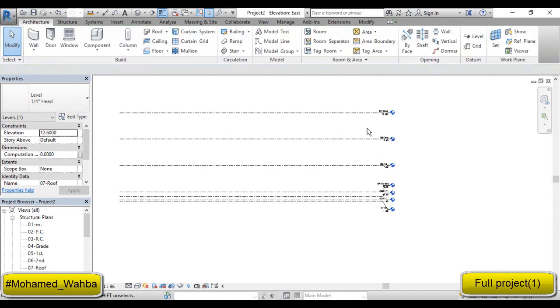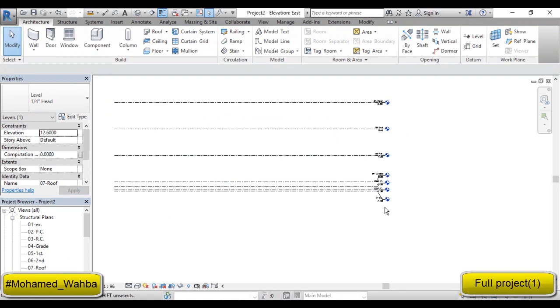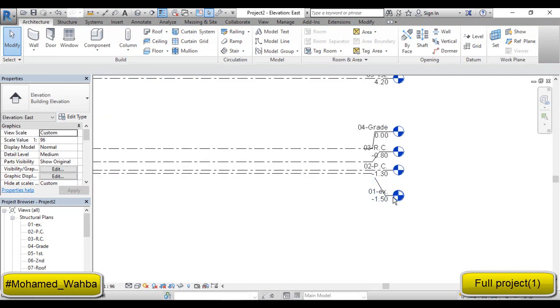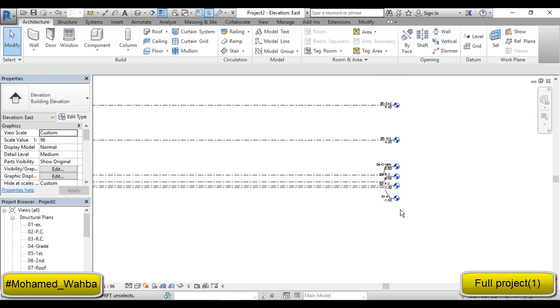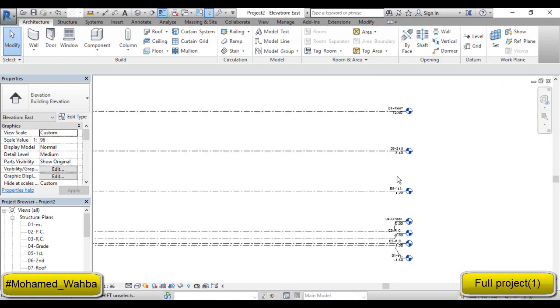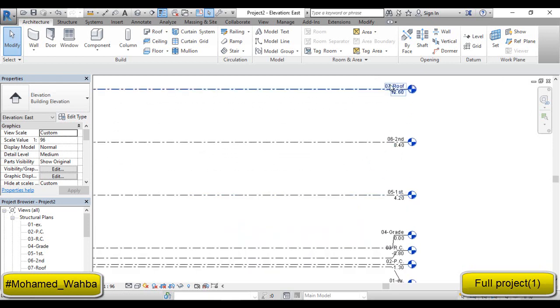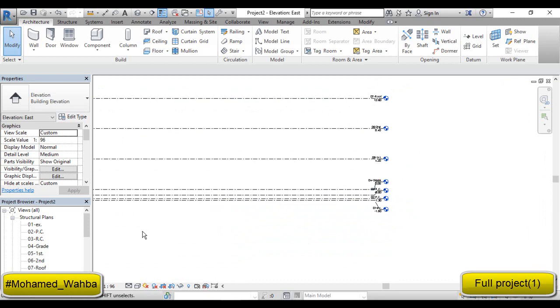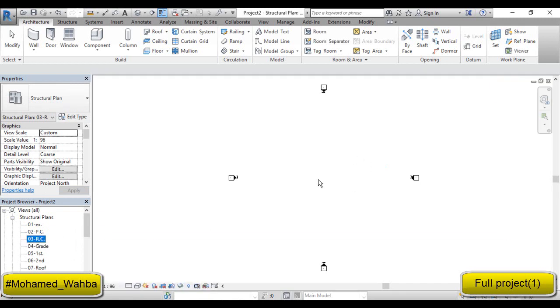Now we finished the levels. If we want to check it, we started with exact, plain concrete, reinforced concrete, and grade beam, and the levels of slabs like first, second, and roof. Now those levels, exact and also all the levels, can easily appear here. If we click on any level, for example, reinforced concrete, the foundation reinforced concrete, you can summon this view here.